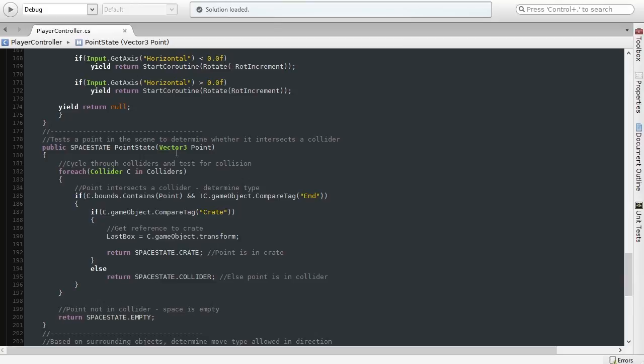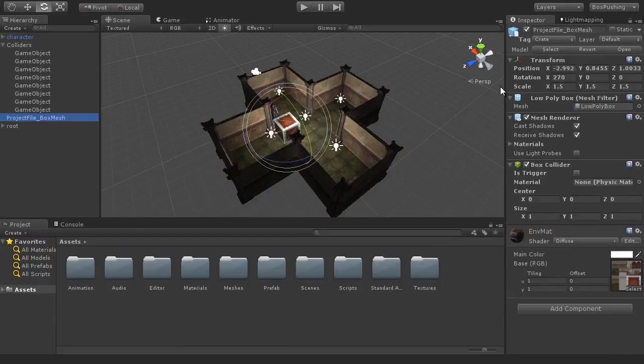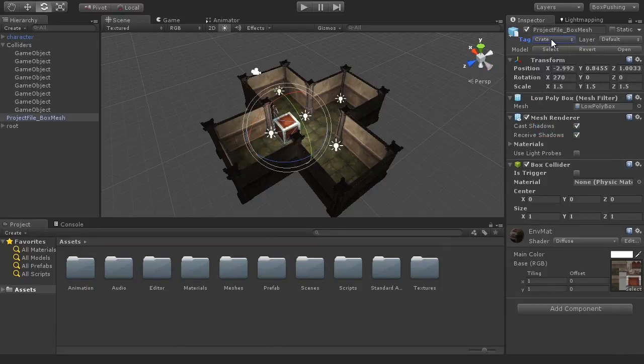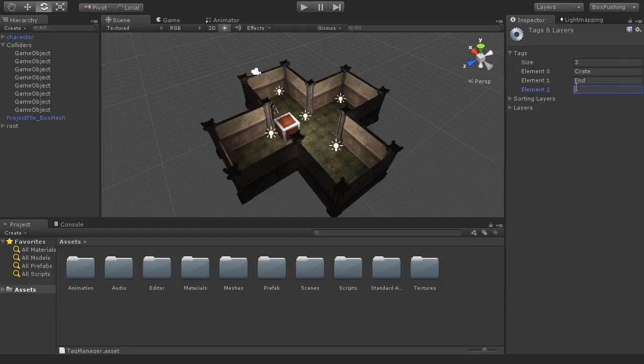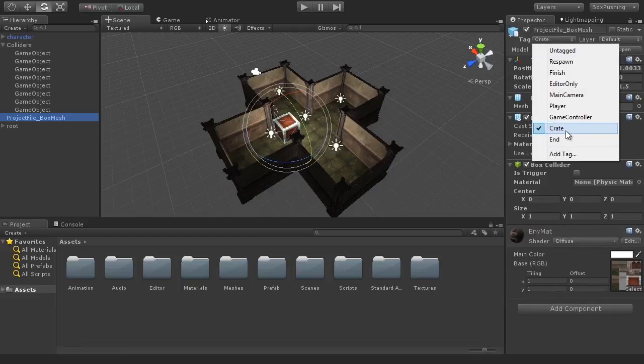So it's important for this function to work properly that all of the crates in the level are tagged with the crate tag. And we can do that quite easily. Let me just minimize MonoDevelop and select this crate in the scene. You can see that I've already tagged it up here as crate. I just click in this tag field and select crate. If you don't have the crate tag specified, you can add a new tag. Just click in that field, move down to the bottom, choose Add Tag, and then you can add your tag in here. But right now I have tagged this crate with the crate tag, and that will allow the point state function to work correctly.